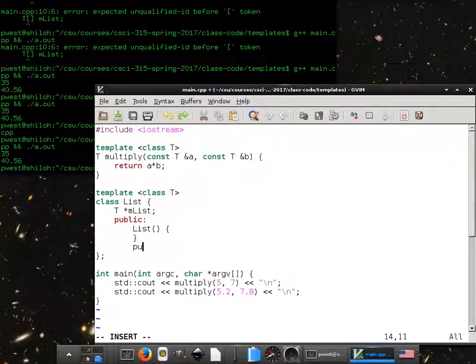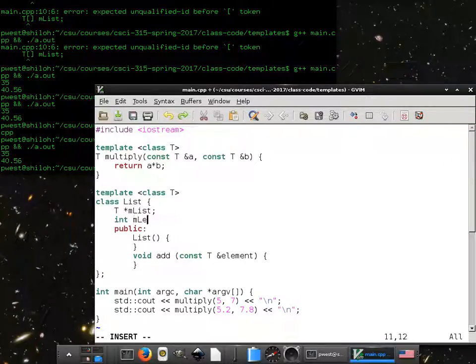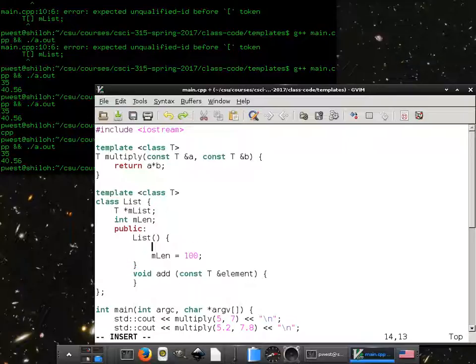You can do public add const T at element. And I still put public there. Wow, void. Let's go ahead and make an int imlen. Imlen equals 100. And we'll have imlist equals new. Oh, this has got to be a double pointer. Wow. Okay.